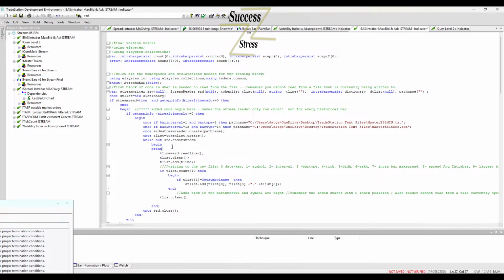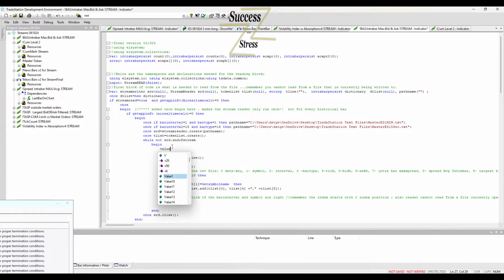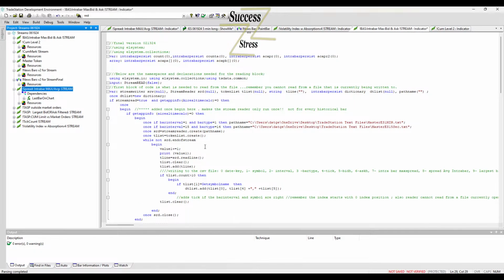So print, we're going to do value 1 plus equal 1, and then we're going to print value 1. So this is going to tell us how many times value 1 gets printed, because it's just going to flood the chart with value 1s as it's coming down into here.